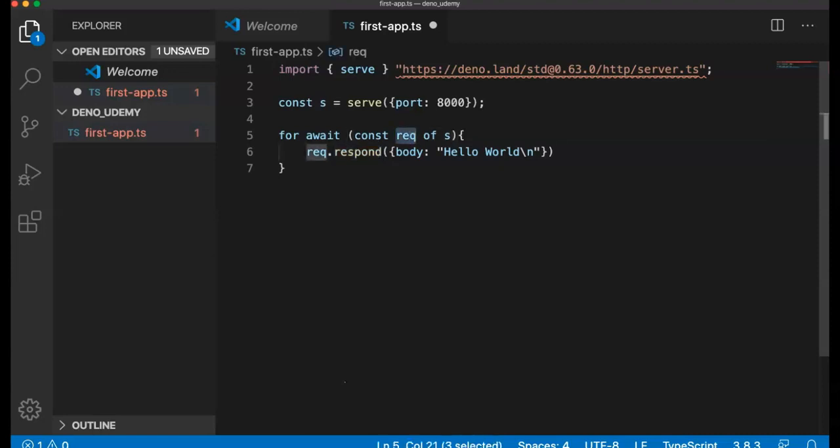Note that we can also use the await keyword here without having to wrap it in an async function, because Deno implements top-level await. This is an example of Deno embracing modern JavaScript features. We respond to incoming requests with request.respond, with the body of the response being hello world and a new line. With this code, we can run it to have an ongoing server that starts taking requests, and the server will listen on port 8000 for requests.